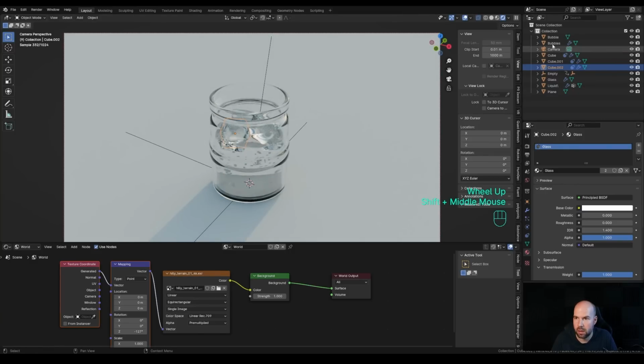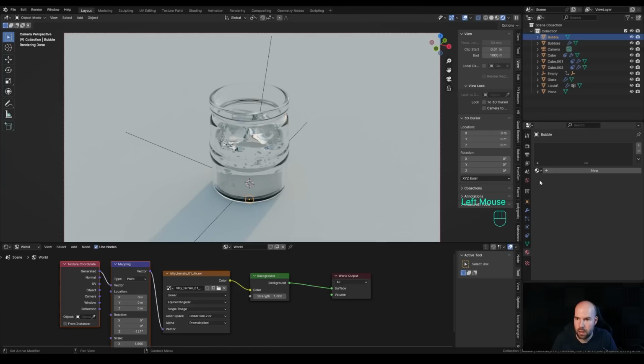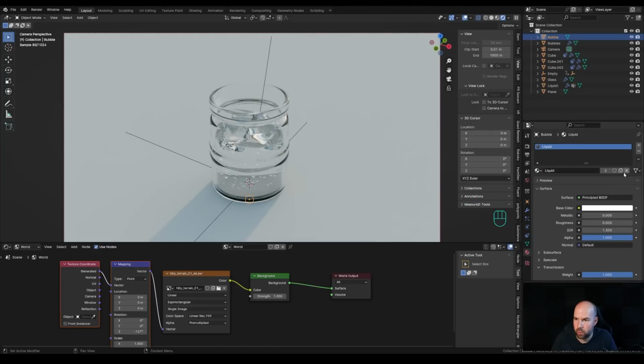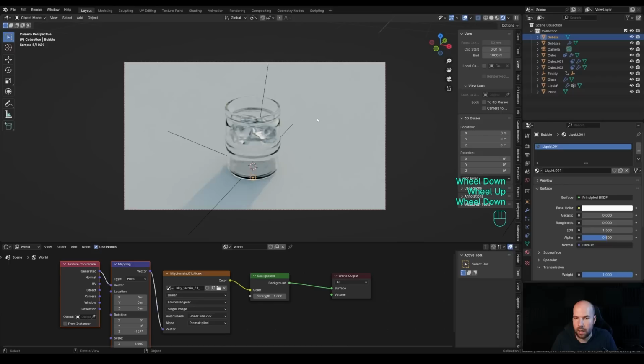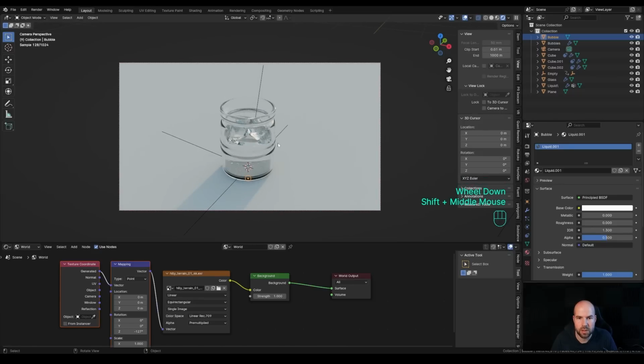Now for the bubbles, let's select just the one bubble and choose the liquid material right there. But we'll duplicate this and change alpha to something like 0.5, so they're not so present. And now we can just play with how this looks.